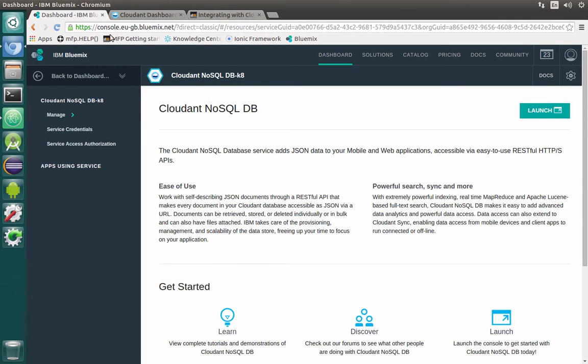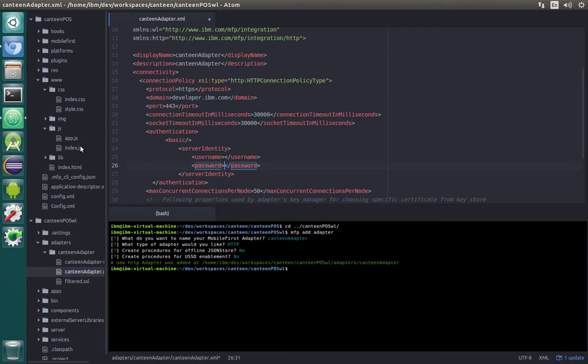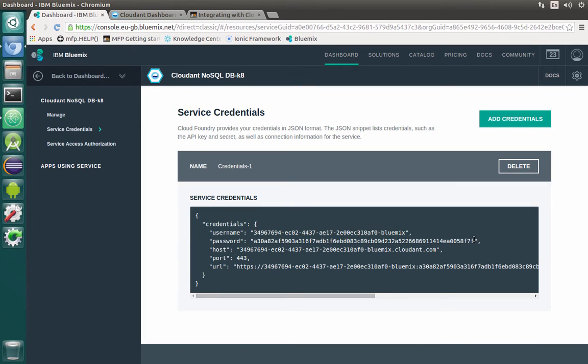So let's go back to the dashboard in Bluemix, and we will need the service credentials tab, in which you will see the username, password, host, port, and so on. Please use yours, of course, because those are randomly generated for your service, and they differ from mine. So this is my username. I will just copy it and paste it inside the username. And then the same with the password.